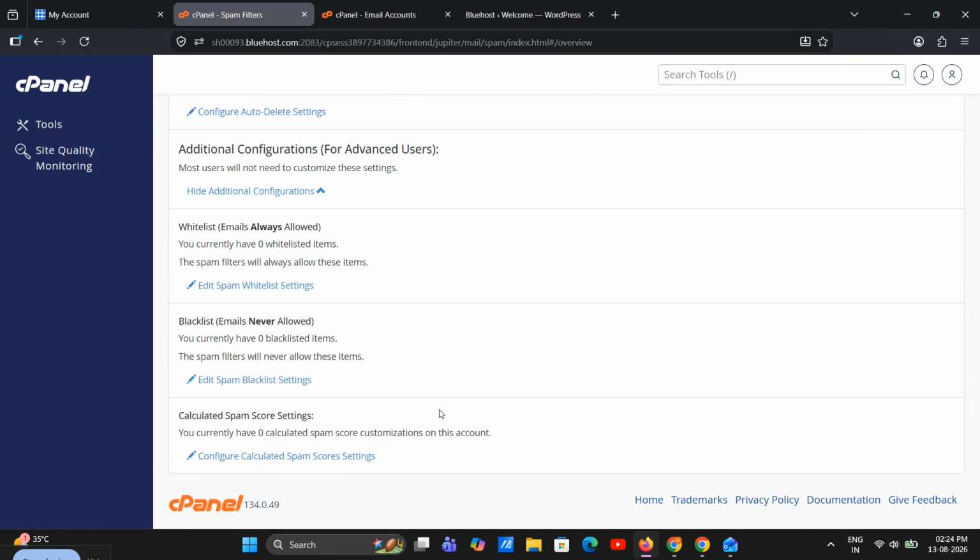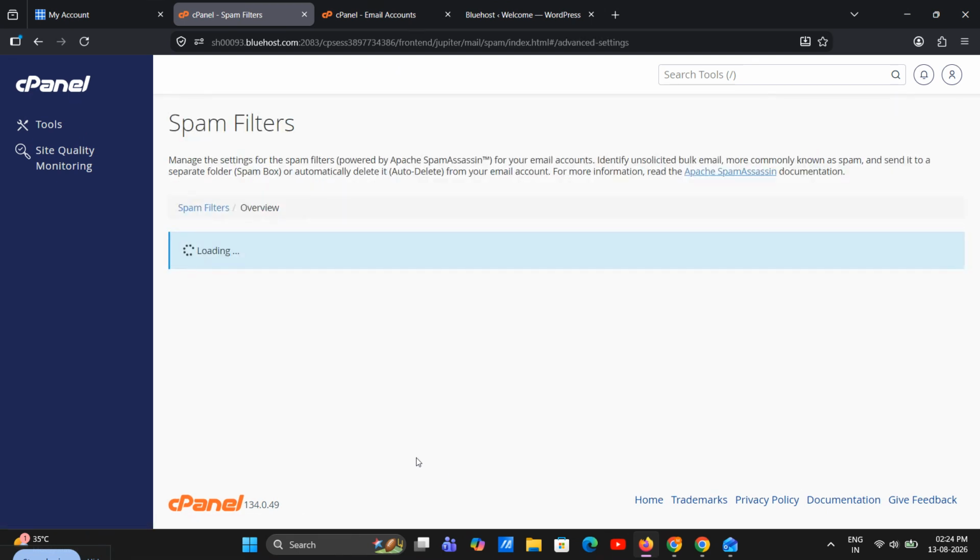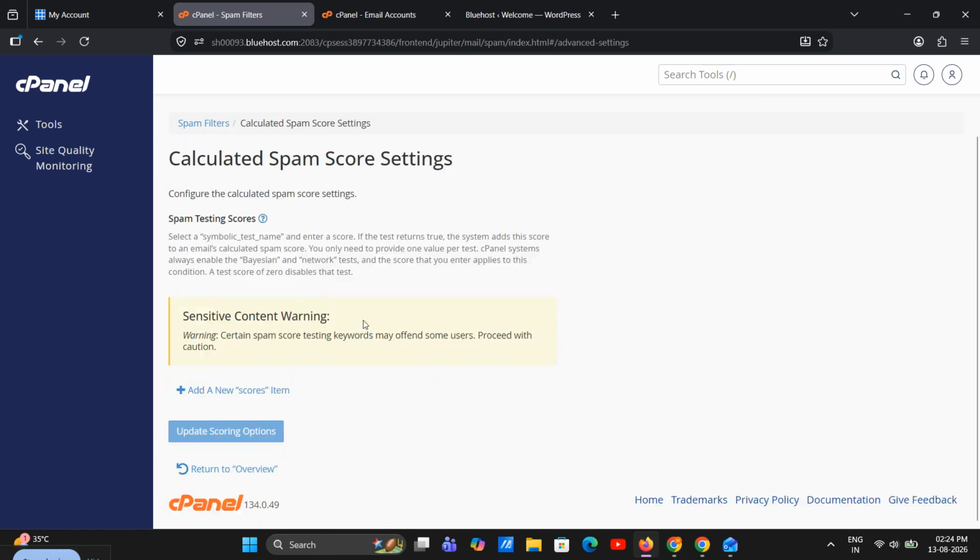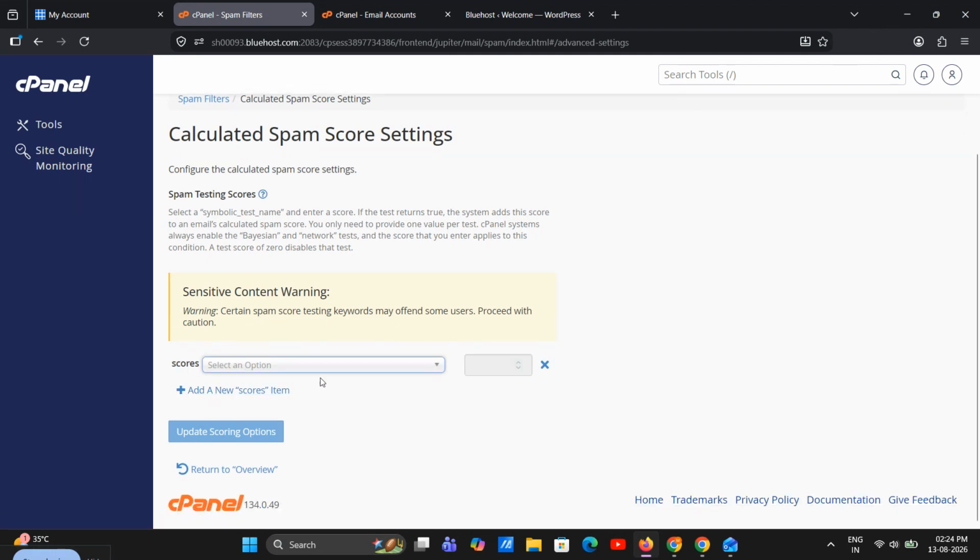If your CPanel version allows it, you may see an option to adjust the spam score threshold. The spam score controls how sensitive the filter is. A lower score can catch more spam, but it may also flag more legitimate emails. A higher score is less aggressive, but it might let more junk through. So if you can change it, choose a setting that fits your inbox needs.